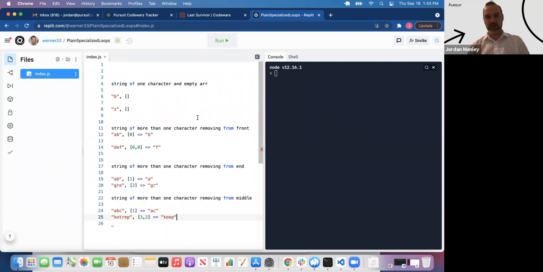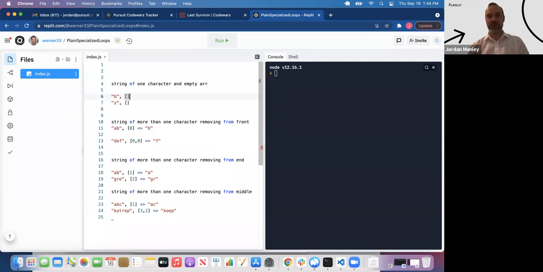Okay, I think we're pretty good here. We need to make sure that we're handling removing from the front, from the end, and from the middle. We need to make sure that we test this base case, that if we see that our string only has one character, we just go ahead and return it. And I think we can move on to our coding. Any questions about this so far?